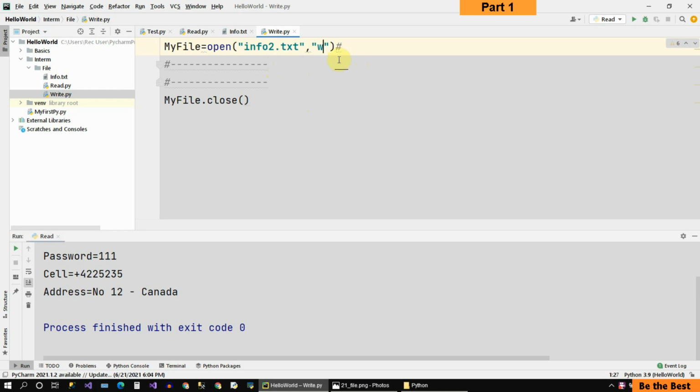As I told you, you can use the WT for a text file, or WB for the binary file, or let's leave it by default, and the default is the W, and you can see something like this. The W means WT, or the write text file. So by default this is the text file. As a result, we don't need to use the T over here, and this is enough for me.